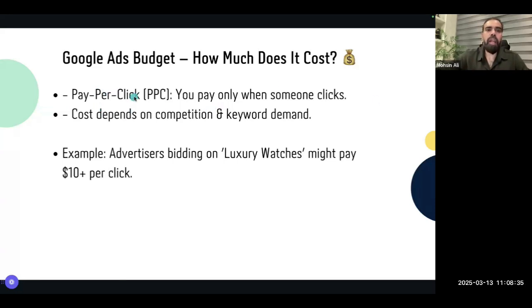So in order to come up with the Google ad budget, what is the formula? How can I determine the monthly budget and the daily budget? So it depends on the PPC, the pay per click. This is the metric that we use for the keyword. For each keyword, in order to get a click on that keyword, how much we have to pay to Google. That's called the pay per click. You pay only when someone clicks. And then the cost depends on the competition and the keyword demand.